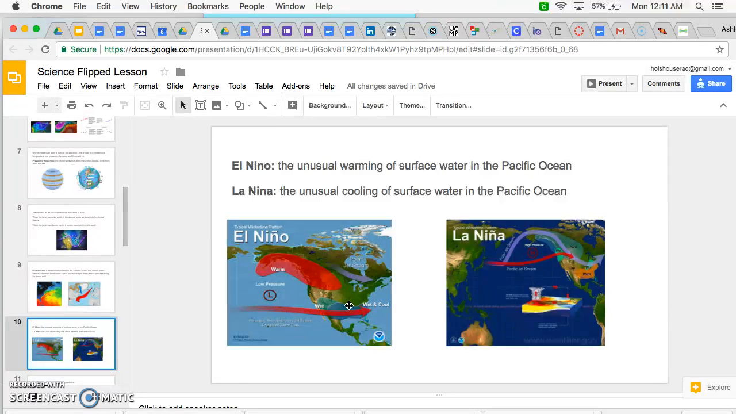El Ninos and La Ninas can last anywhere from 9 to 12 months, and so it can affect the weather over a whole year. Usually, because the water is above average temperature, it makes the temperatures above average. It's wetter in the Gulf and in Florida, and it's much drier in the Northwest as this comes across the United States.